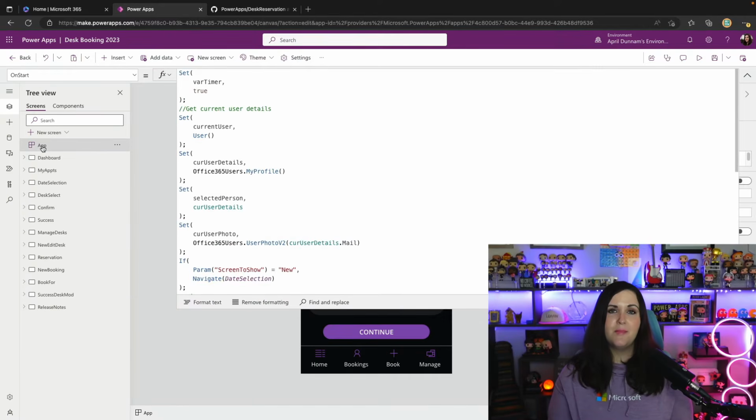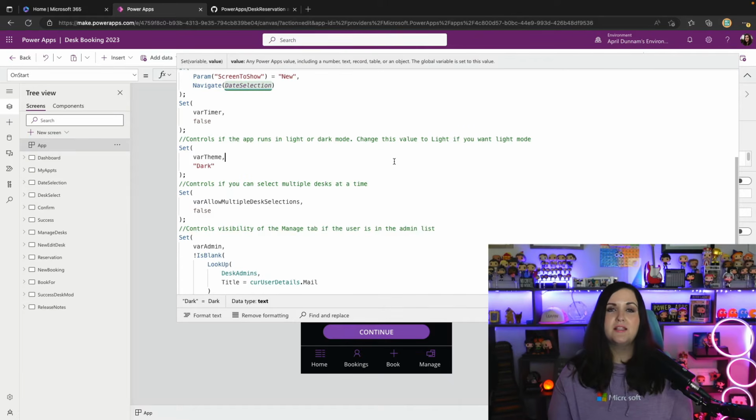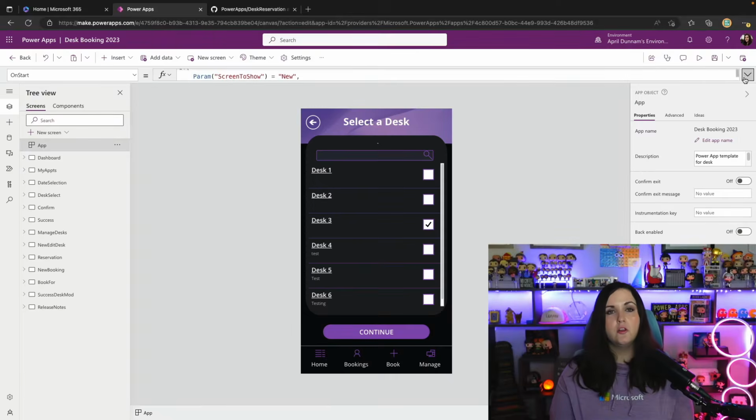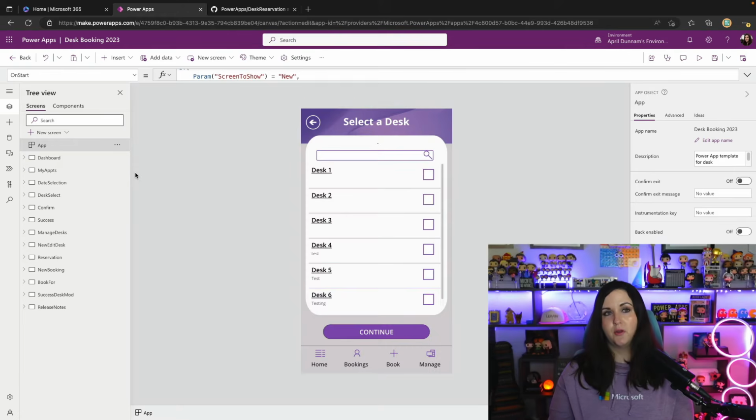So in that same app on start, you'll see I have this other variable called var theme, and I have it set to dark. So that's going to be the default, but you can change this to light with a capital L. And then all of the colors and things in the application will change to a light mode if I were to run this on start. So you can see that changes back to the classic look and feel that I had in the original version.